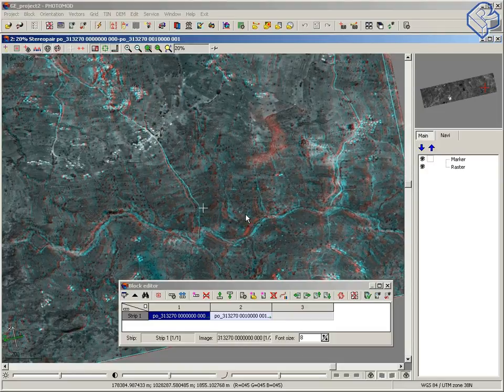The mode to use depends on operator habits, and the main difference between these modes is that in the room mode we can move the marker position by Z with subpixel accuracy.